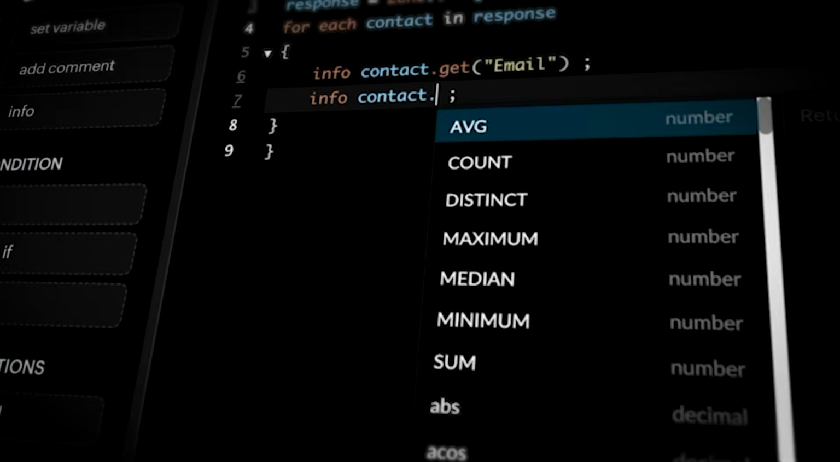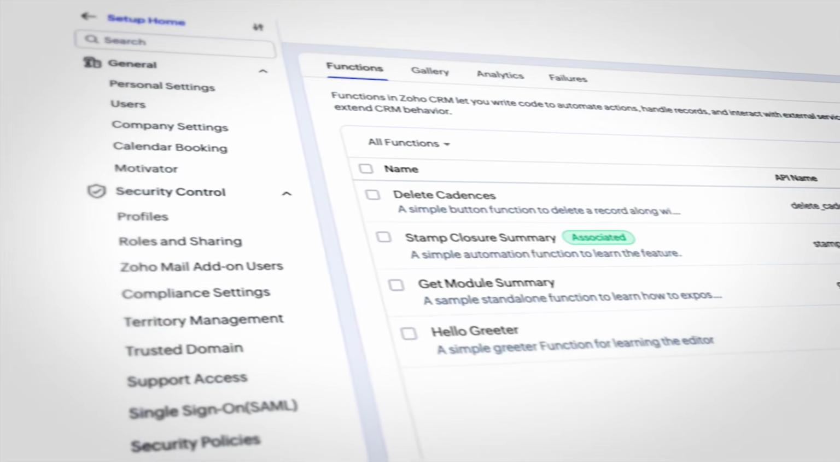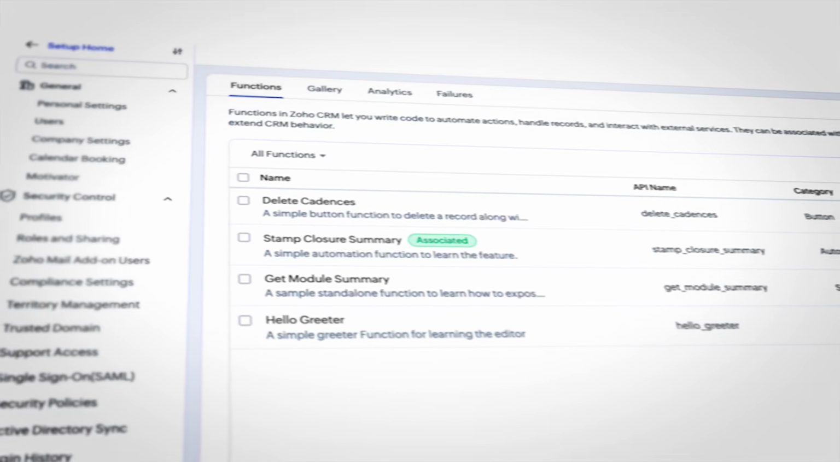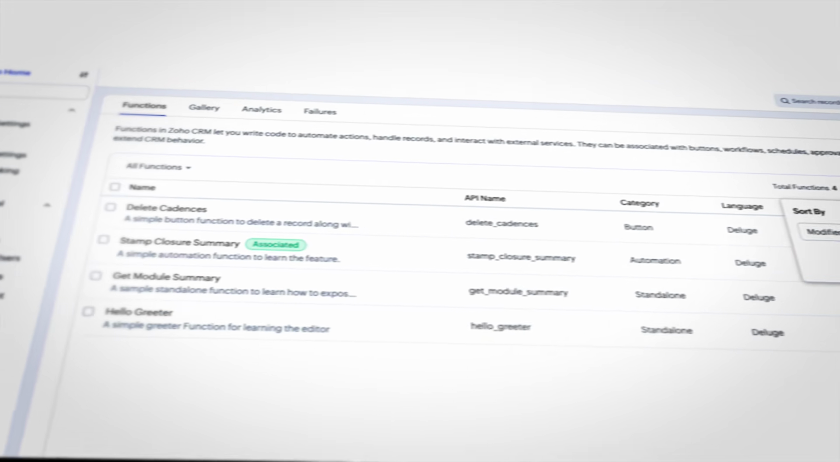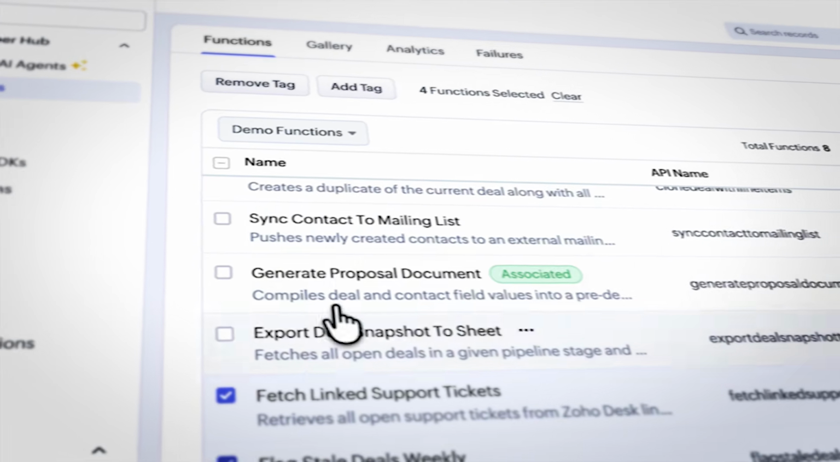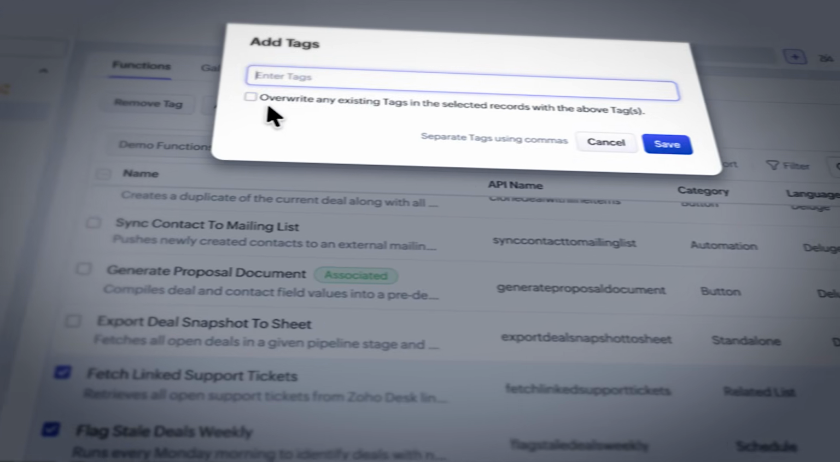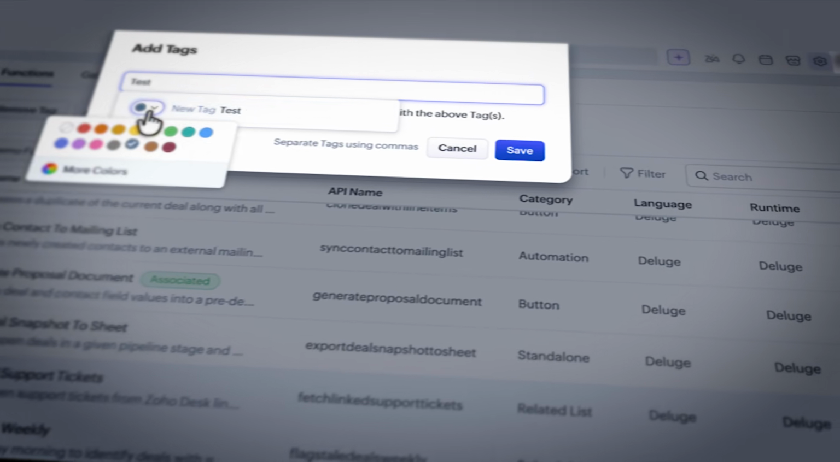But one of the pain points that we've always had with Deluge, especially in CRM, is that you end up with a ton of functions, right? Doing all these different things across your tool, and there was never really just a great management environment to see those. I want to filter them, I want to tag them, I want to see all the different logs. Well, now there is, and thank goodness.